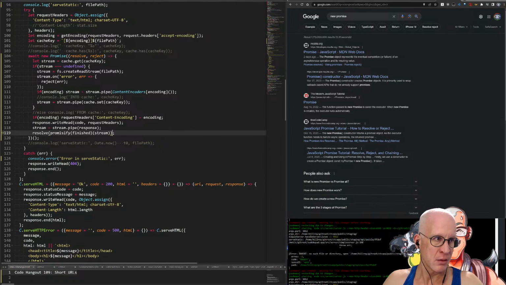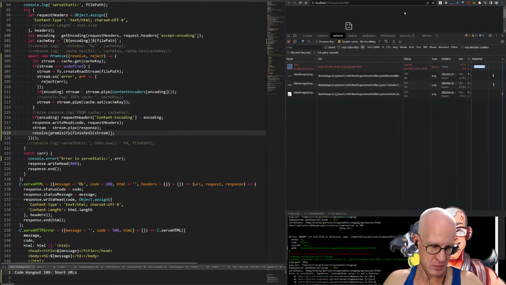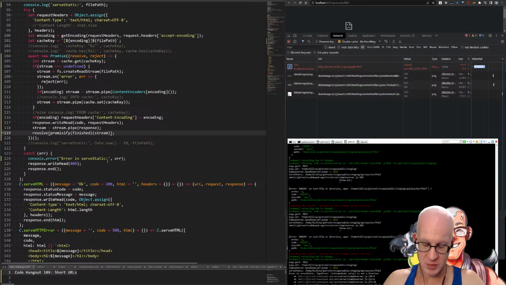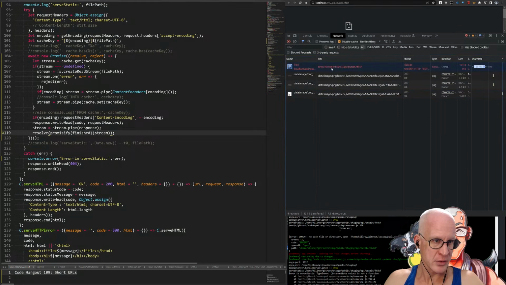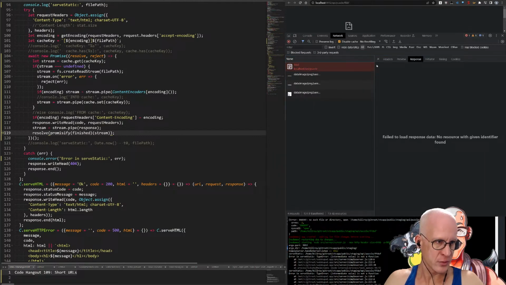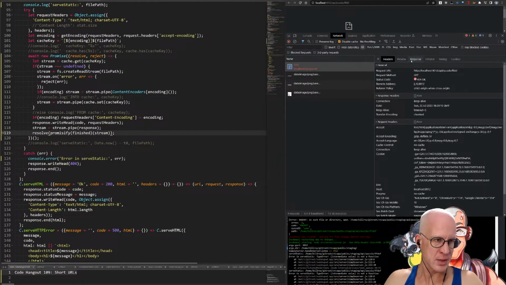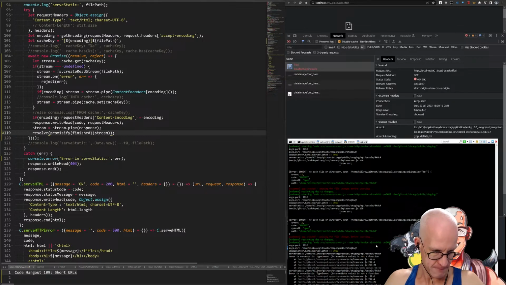Right? So if we do this, what happens? Error in serve static. So now it gets through the error handler. I don't know why this doesn't give us a 404 though. Yeah, no, it gets us a 404. Gee, thank you. Why was that so hard?